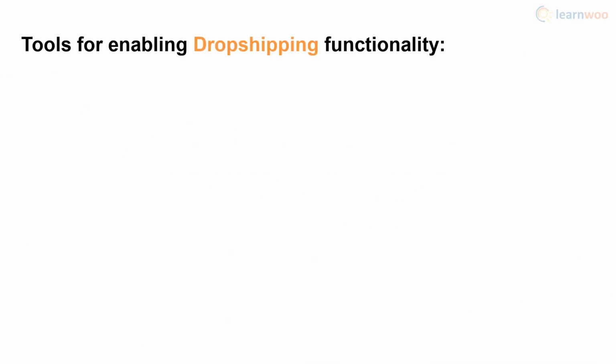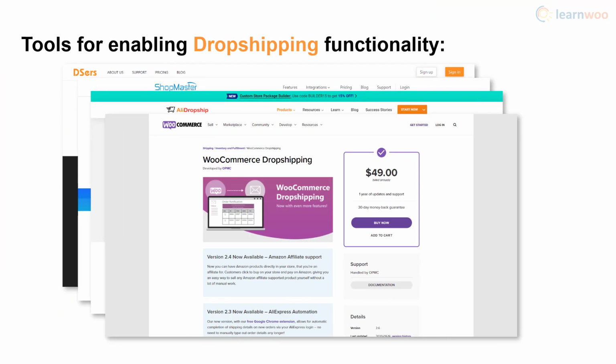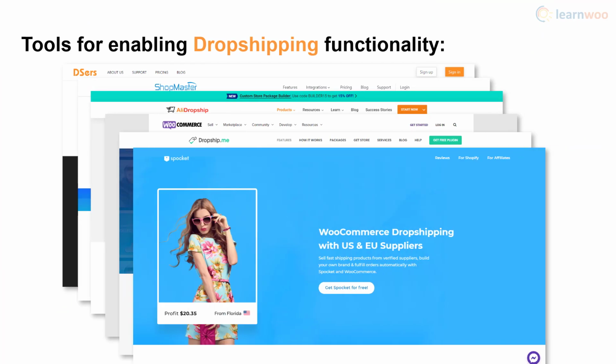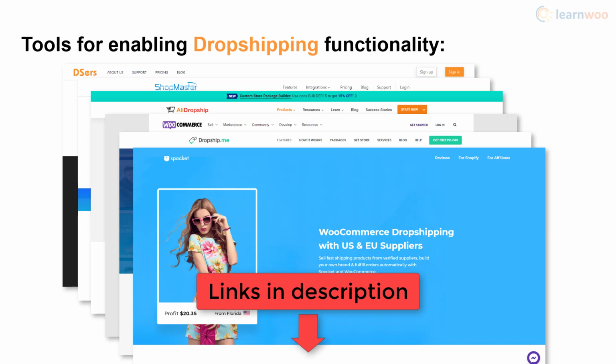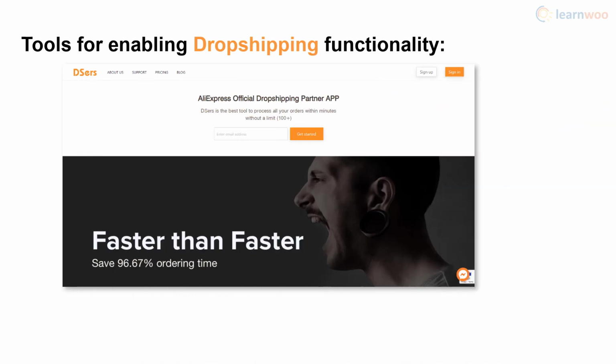We can use tools like Dropshippers, Shopmaster, AliDropship, WooCommerce Dropshipping, Dropship.me, and Spocket for WooCommerce to enable and automate dropshipping on our website. Links to all tools and plugins are in the description below. We'll use Dropshippers as it offers plenty of features for free.